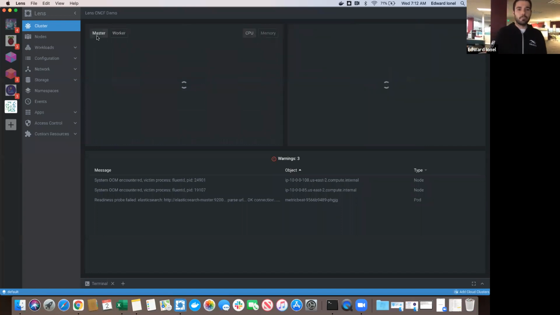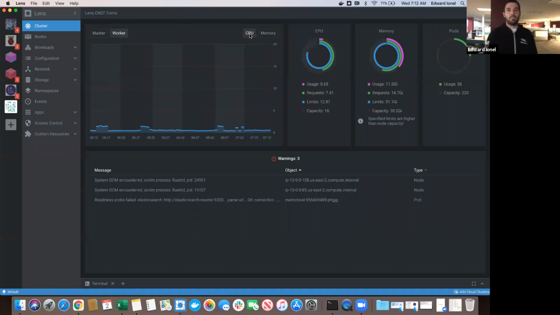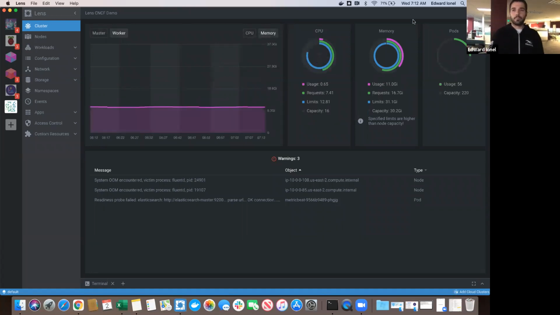From our master to our worker, our CPU, and memory as well. Let me just move this down. We can also see how many pods are being currently used within our cluster and the capacity as well. At the bottom, we have real-time events and messages that tell us what is currently going on within our cluster.